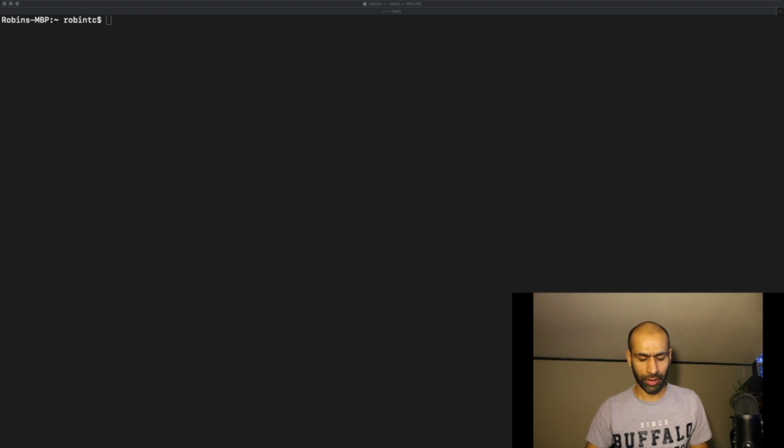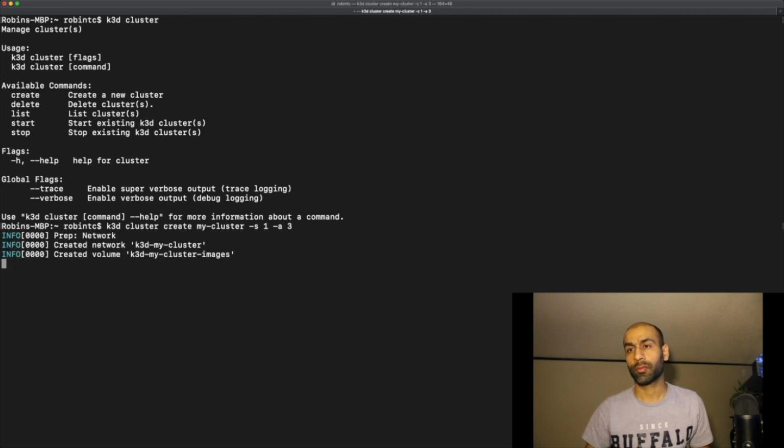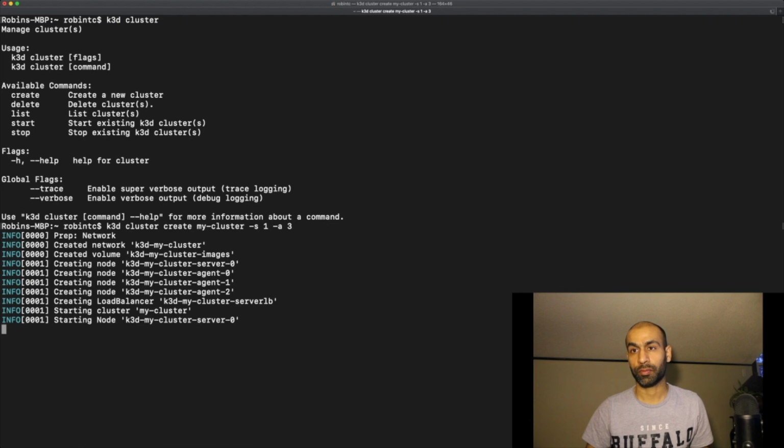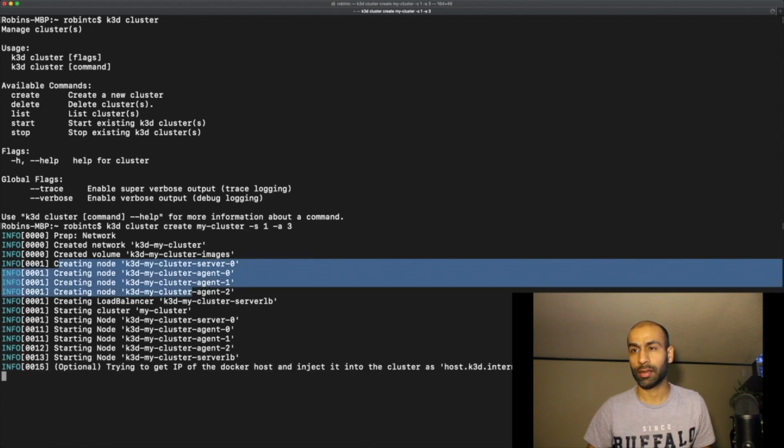To create a new Kubernetes cluster, all you have to do is type k3d and then cluster. So you get the available commands, right? You use k3d and then the command. I would use k3d cluster create, the name of my cluster would be cluster, and I say it should have one server node and three agent nodes. It just takes a few seconds to get started and create the cluster. It says it created the nodes, right, and then it is starting the nodes.